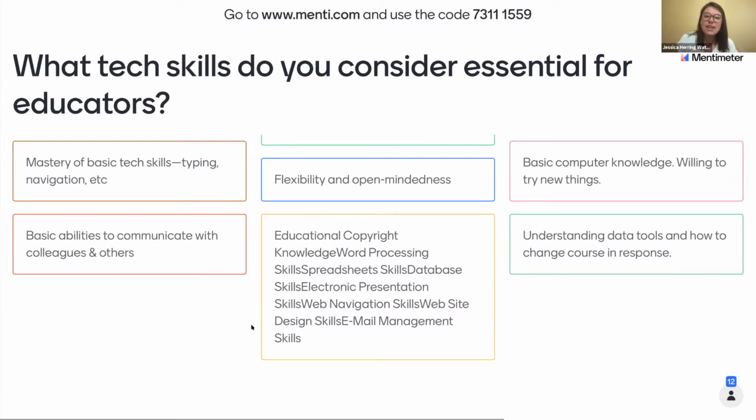But we're also seeing a lot of what some people would call soft skills: flexibility, open-mindedness, willingness to learn. What was some of the other ones I saw out there? Stick-to-itiveness. So I think it's interesting that we're seeing both, right? The functional skill and the mindsets and dispositions.